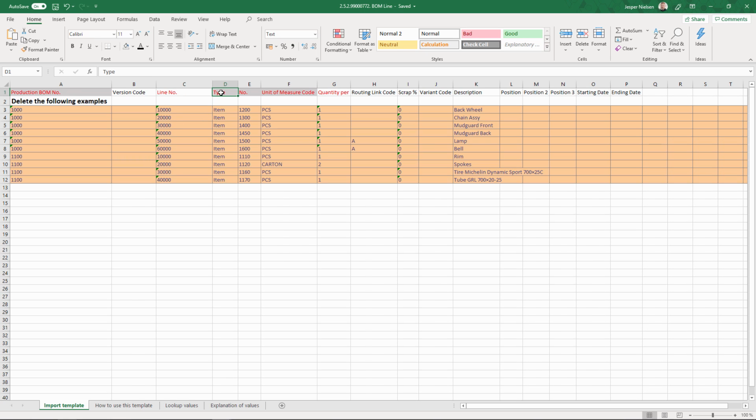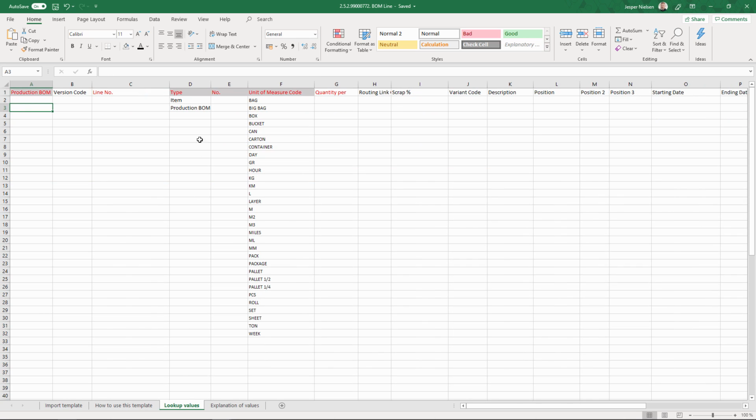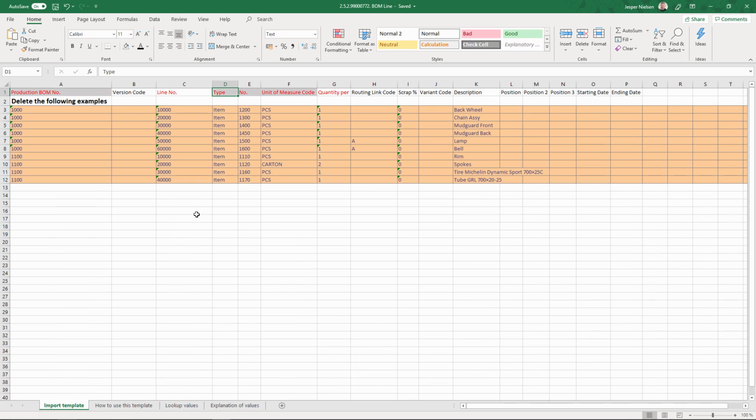The type we put on the line, and we can see it's an underlying table. And if we're not sure what we can choose between, we can look into the lookup values. And we can see we can choose between item and production BOM. In this case, when it's an item, the next number is referring to the item number, so the item has to be in the system as well. Unit of measure code and quantity per, which means how many of the different items do we need on this production BOM.